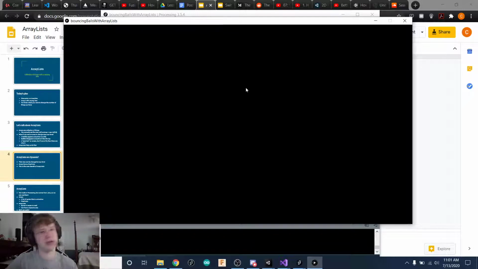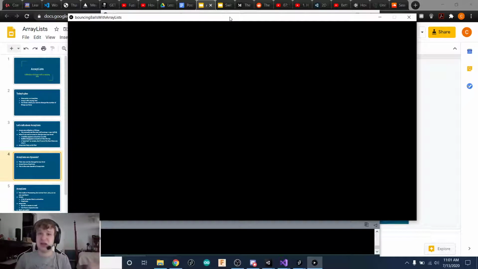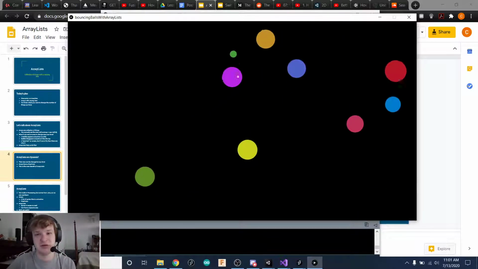So you see, it's pretty much the same thing as the array sketch, except I can dynamically change how many things are in that array list, which allows me to display and control different amounts of things over time, which is very fun, very cool.